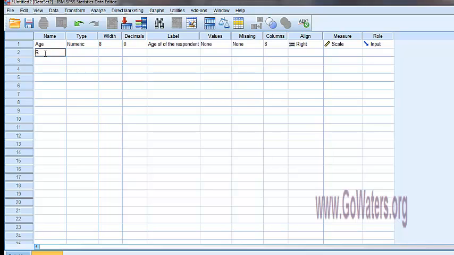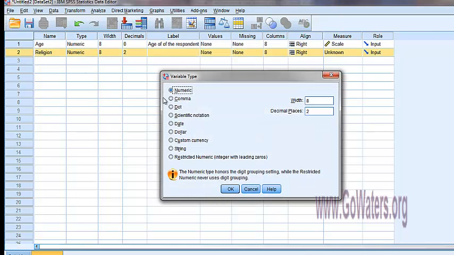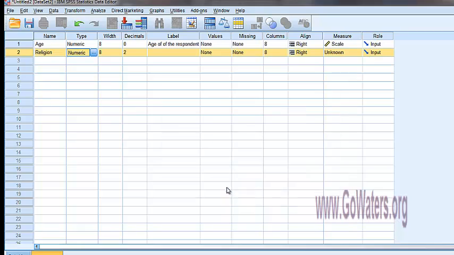Okay, so I'm going to create the next variable. My question is, what is your religion? Okay, so religion, again, it's a number, and it doesn't involve any decimals. So I'm taking it as 0. So I'm going to give the full explanation. Religion of the respondent. Okay, I'm going to give here.